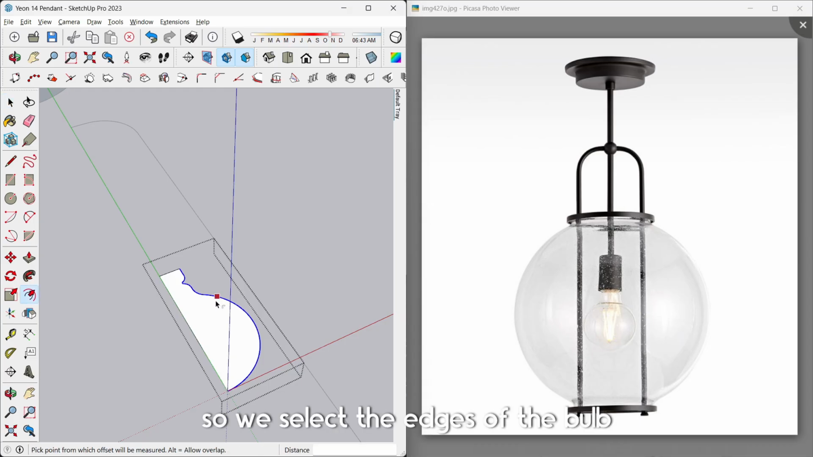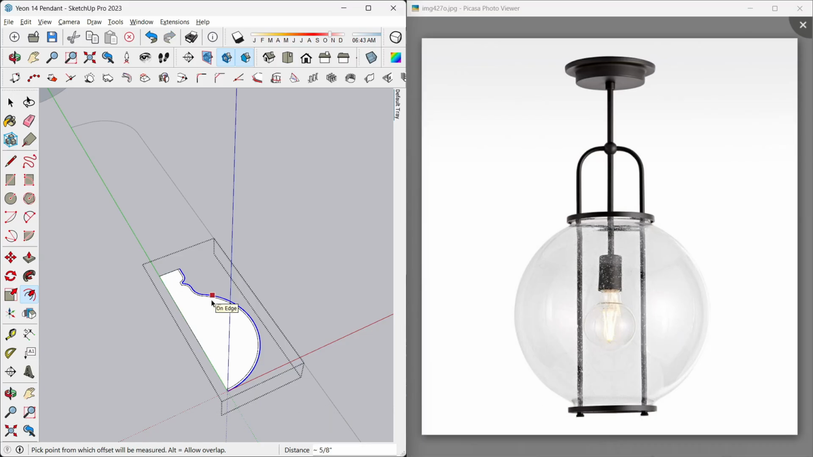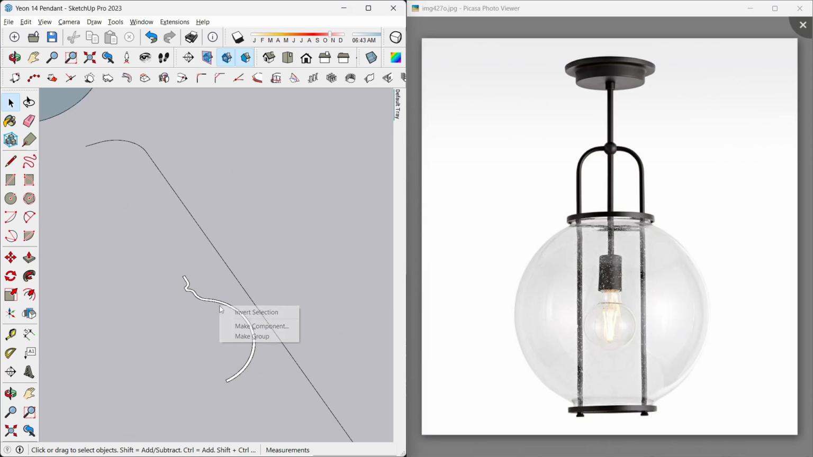So we select the edges of the bulb, we'll offset by, let's work with 1/2 inch. No, that's too big. Okay, 2.5, that's too big. 10 is too big, so let's work with 1 inch.